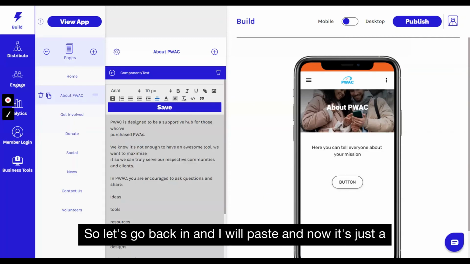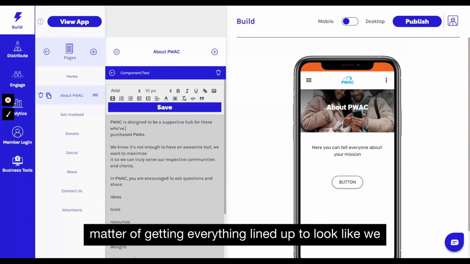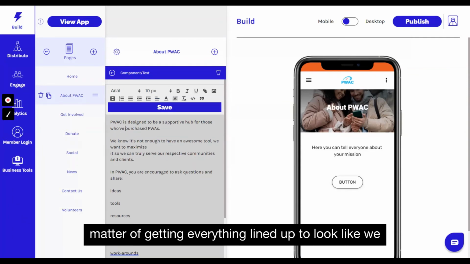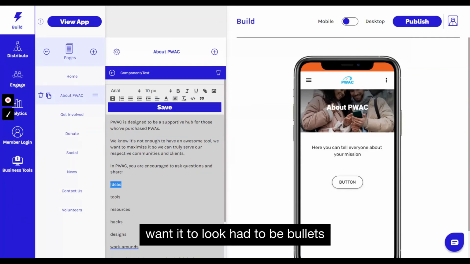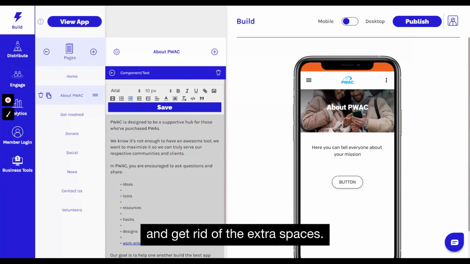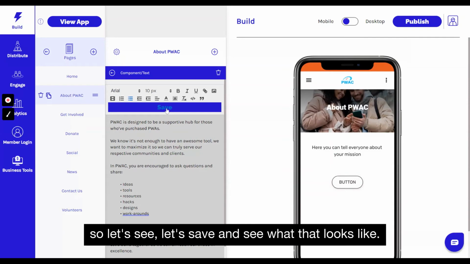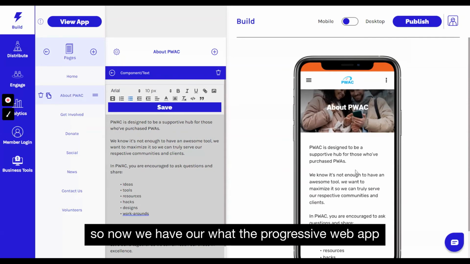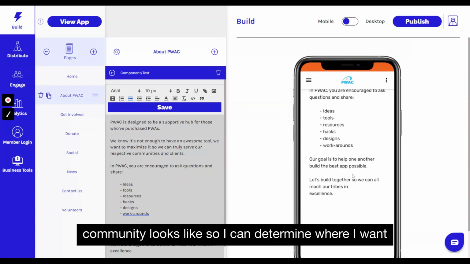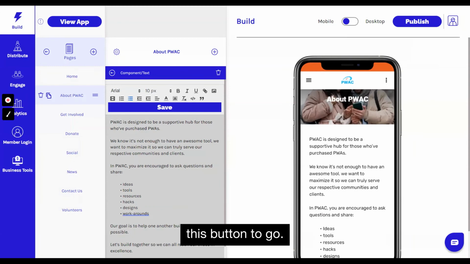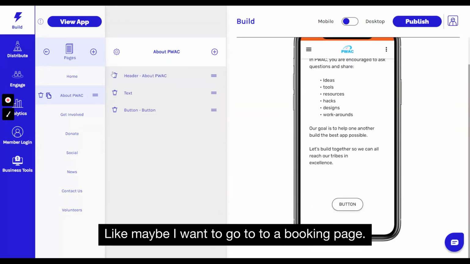And now it's just a matter of getting everything lined up to look like we want it to look. That to be bullets. Get rid of the extra spaces. So let's save and see what that looks like. So now we have what the Progressive Web App community looks like. So I can determine where I want this button to go. Like maybe I want to go to a booking page. So let's see the button.